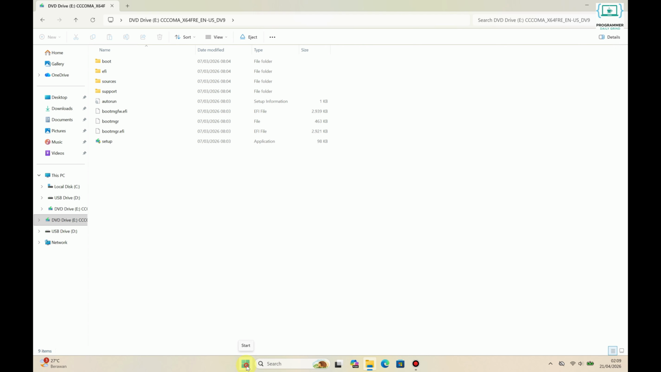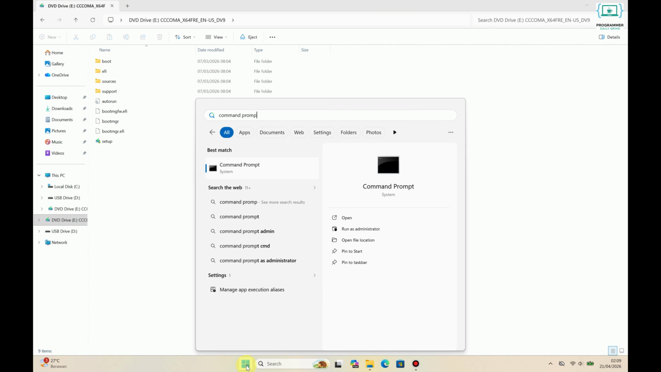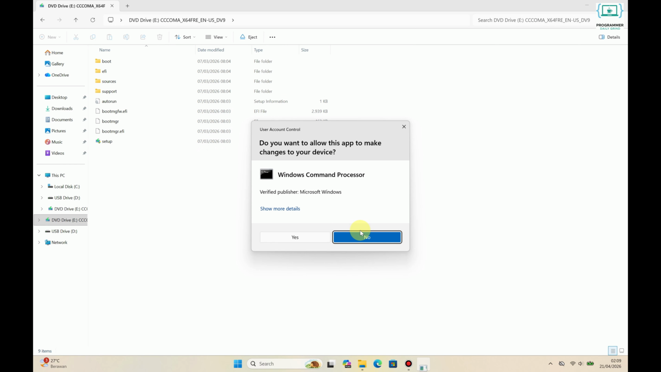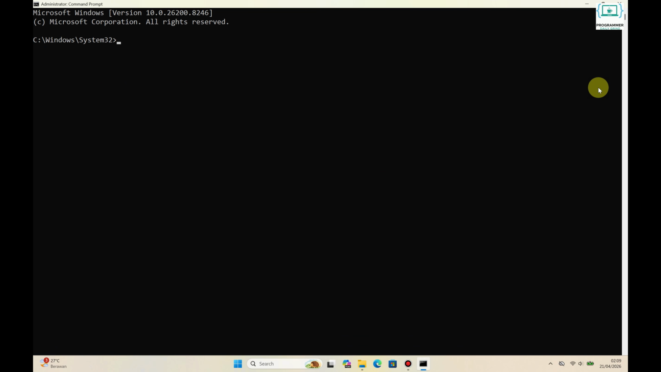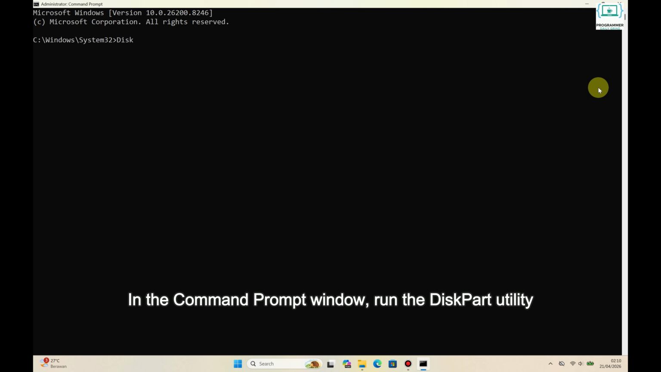Next, go to the Start menu, type command prompt, then select Run as administrator. If prompted by User Account Control, click Yes to allow it to run with administrative privileges. This opens command prompt with elevated privileges required to manage disks, create partitions, and format the USB drive during the bootable USB creation process. In the command prompt window, run the DiskPart utility.